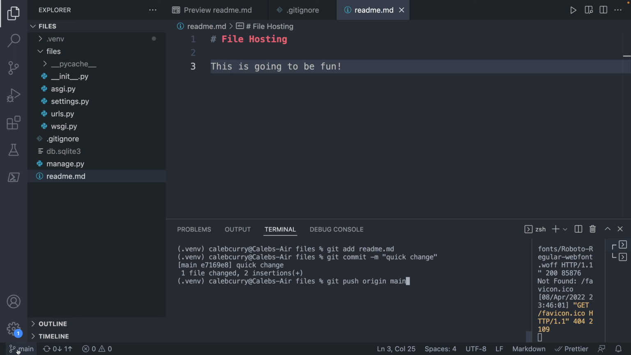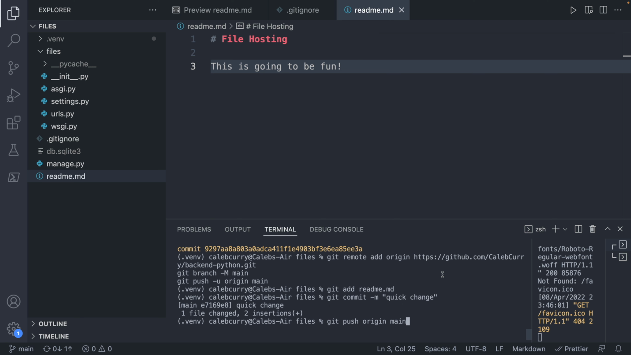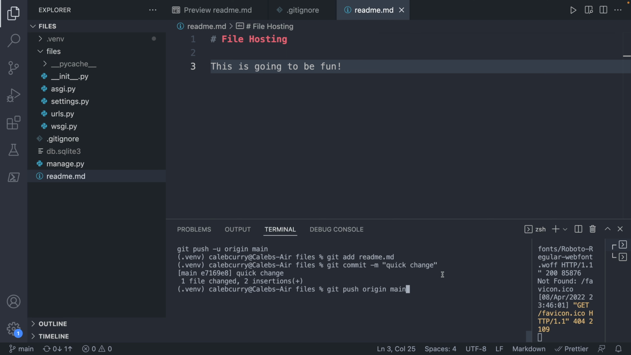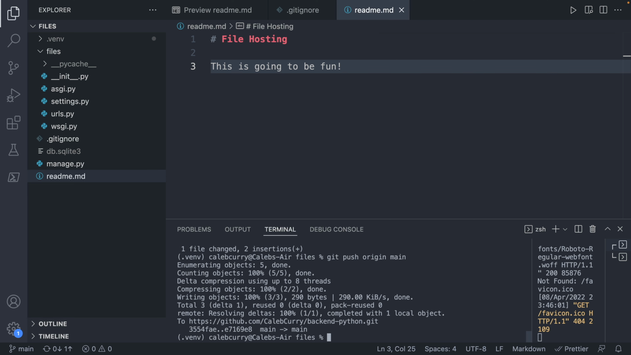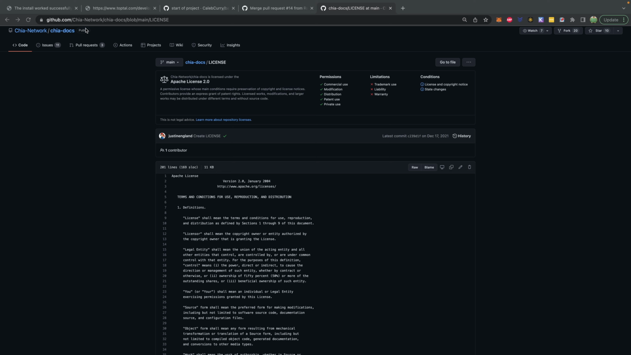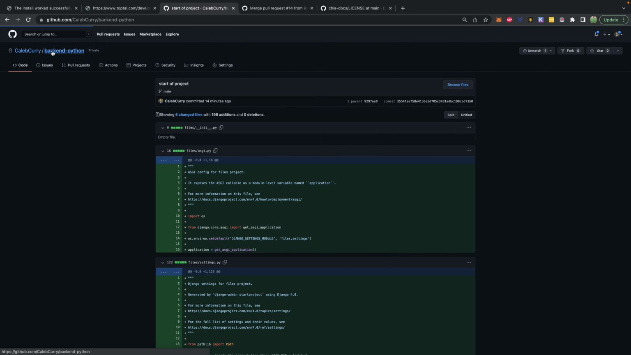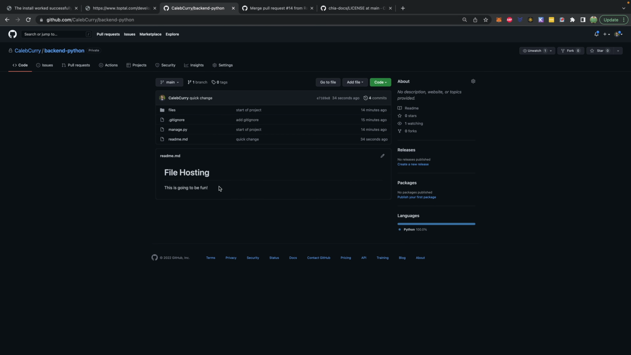You can see right here, that's the branch we're on, which we renamed from master with some of those earlier commands we issued when we set up our repository to be pushed to GitHub. Hit enter. All right, there we go. And now we should be able to go back, and we'll go back to Backend Python and see that change. This is going to be fun.